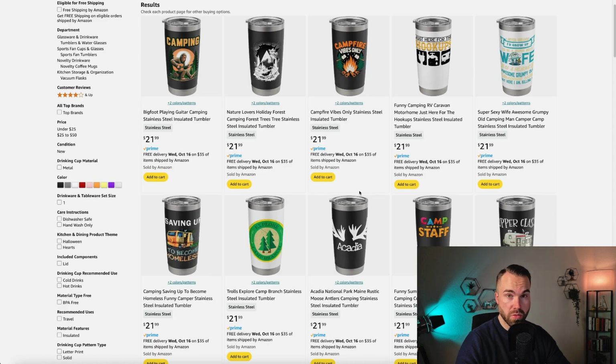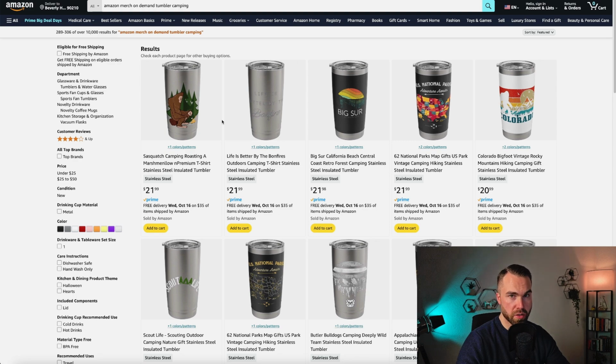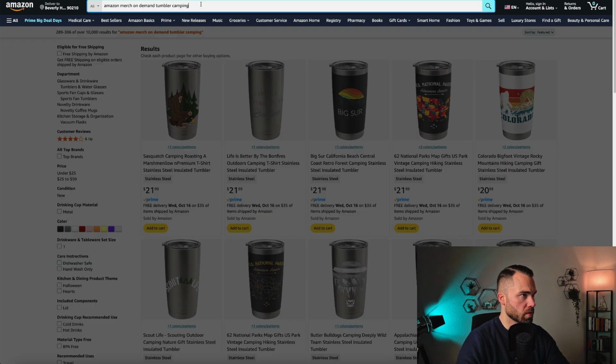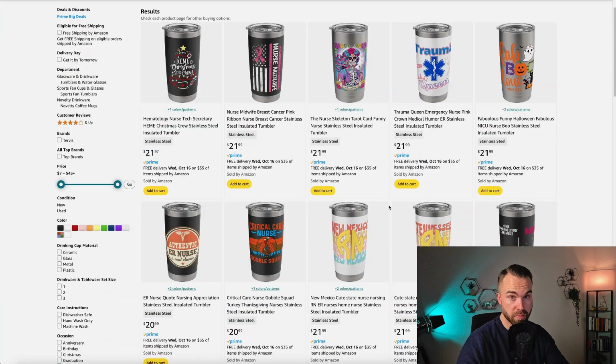As I've scrolled through the pages, I noticed that there are not many patterns on tumblers yet. So there's a big chance of selling patterns on tumblers. Let's pick a different big niche. Let's just pick the nurse niche. And here we go. Again, there are not many patterns on Amazon merch tumblers for the nurse niche, so there's a good chance to sell patterns on Amazon merch tumblers.